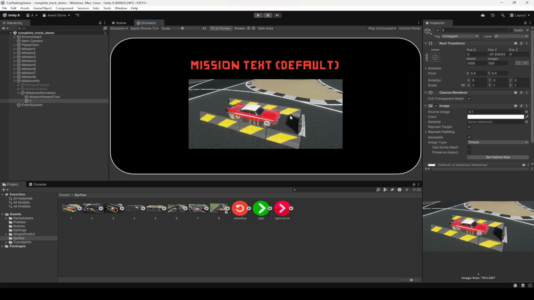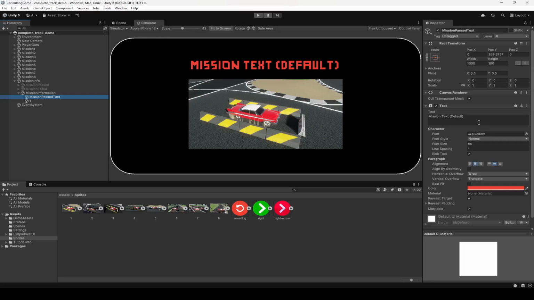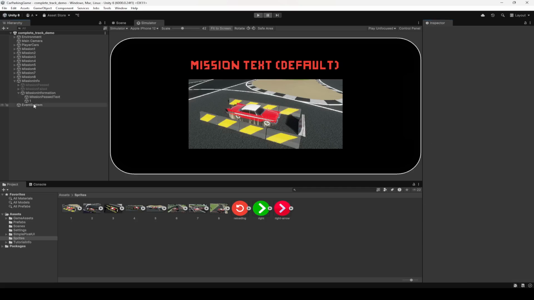In this way we're going to show the information. For example, this is the first mission, so it will be shown in a way like this: park car straight, and then we're going to show how the car should be parked. Okay, now let's go back to the default text.